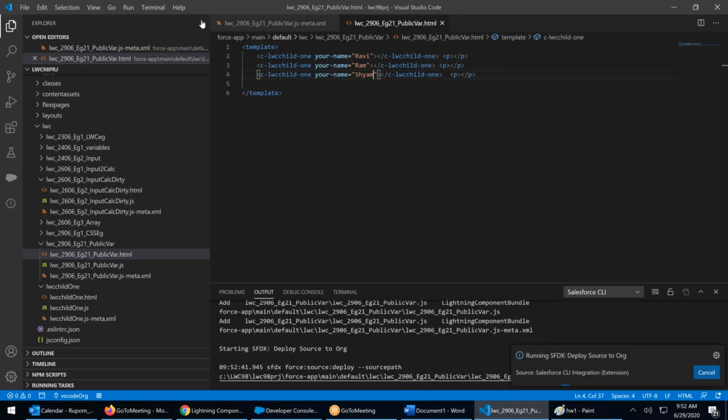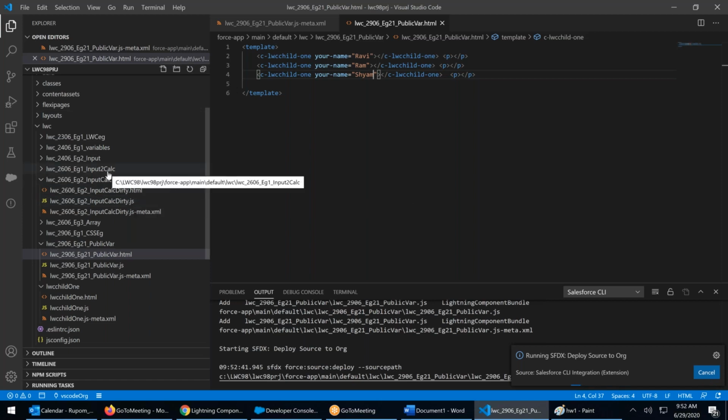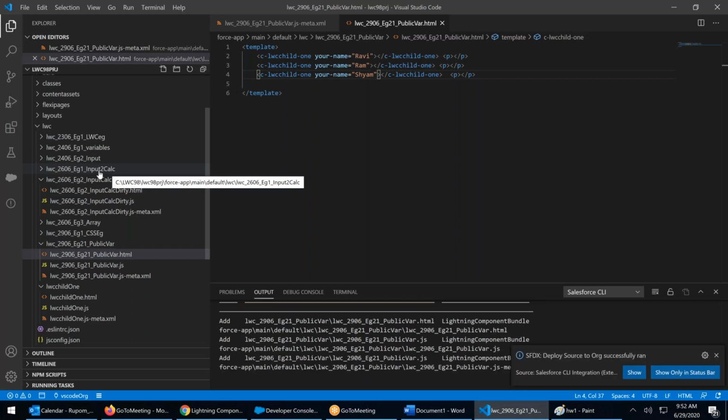Rupam, can I call the other one? Yes, you can. Can I call the input calc 2 here? Yes. First, then we'll call this also. The way one component can be called inside another component, same way in Lightning, one component can be called inside the other component. Done, right? Let me go ahead.